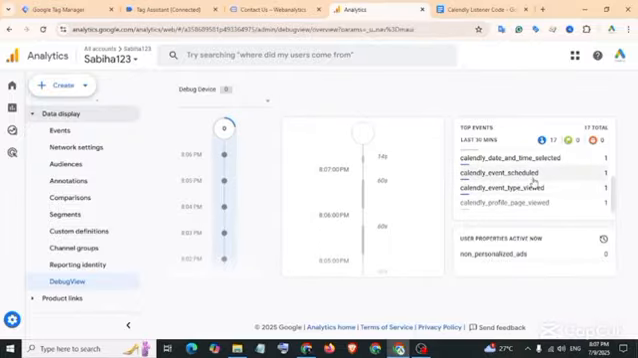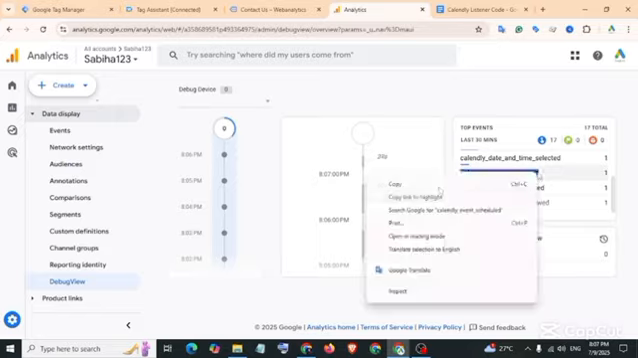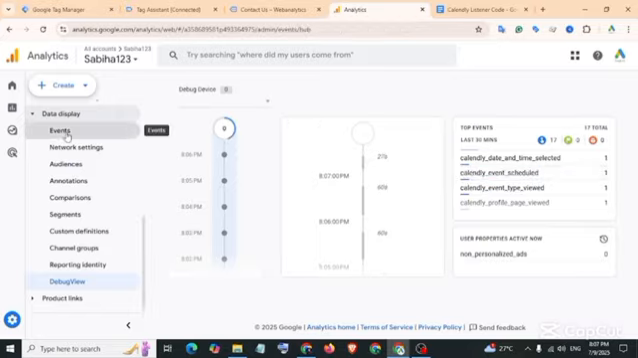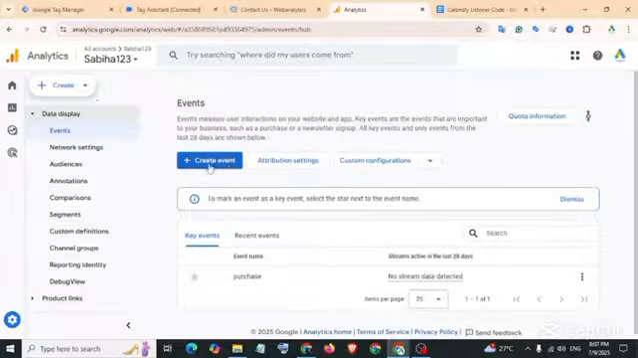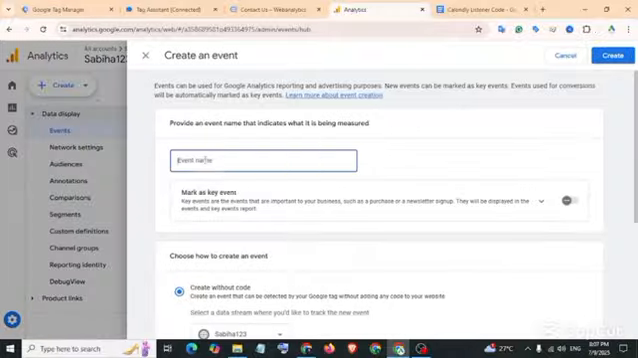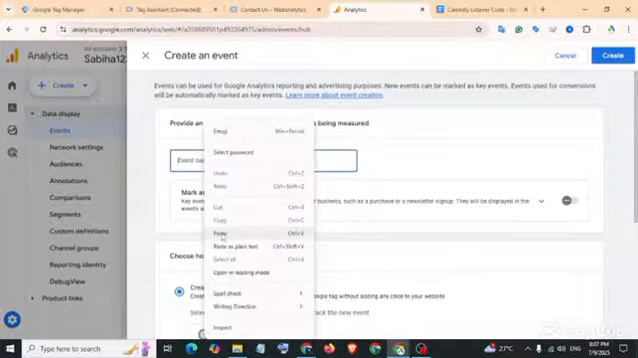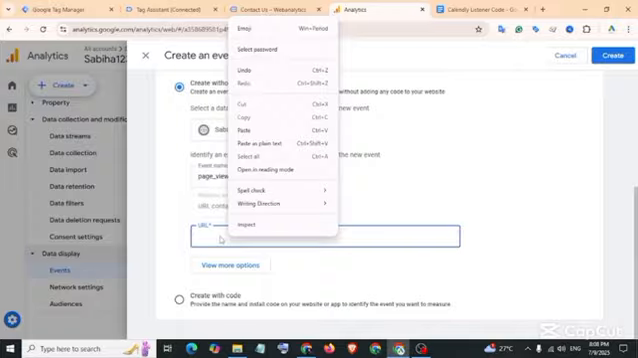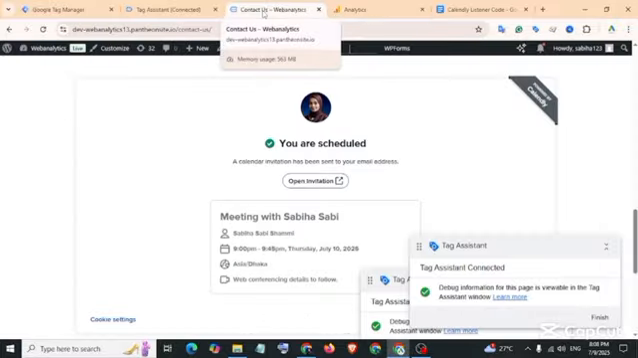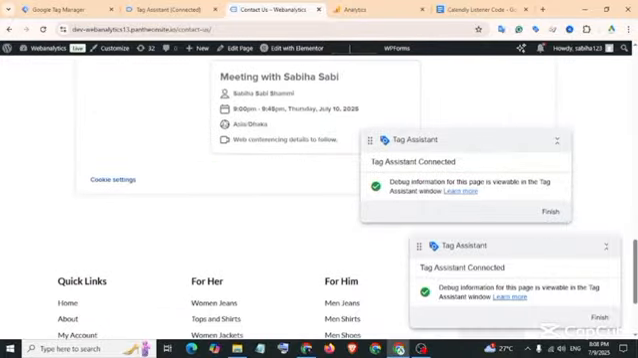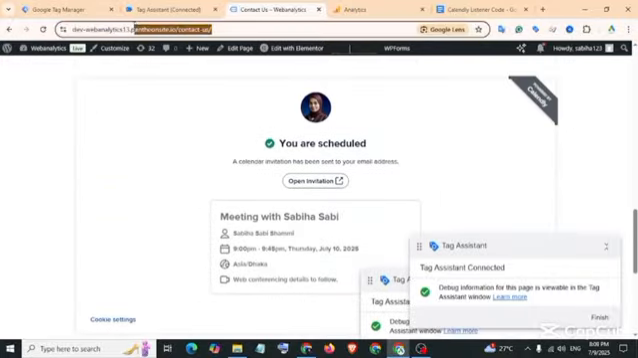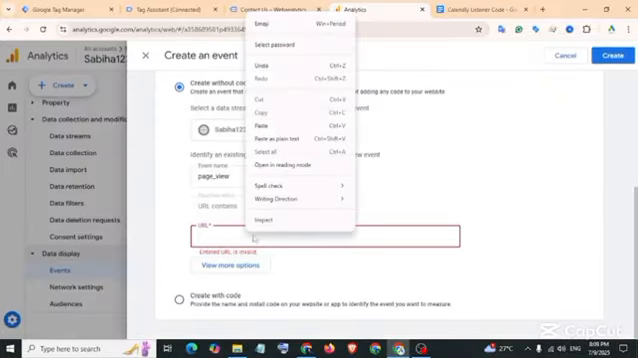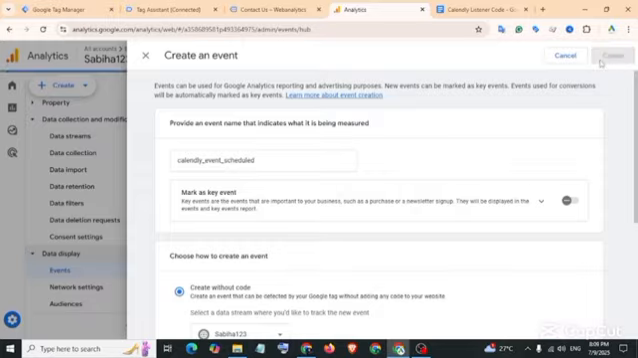Now let's create a conversion event. Copy this conversion and move on to Events. Click on Create Event and paste here what we copied. Scroll down and paste the page URL, the page where the Calendly link is embedded. Copy the URL and paste it here. Then click on Create.